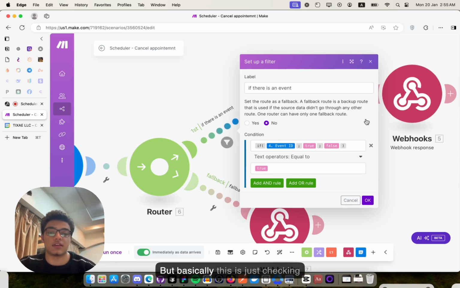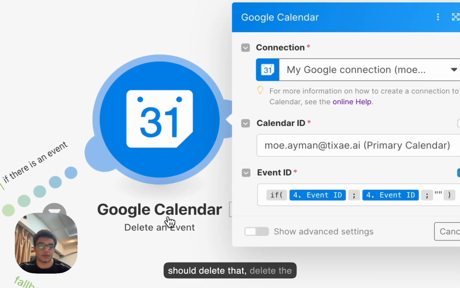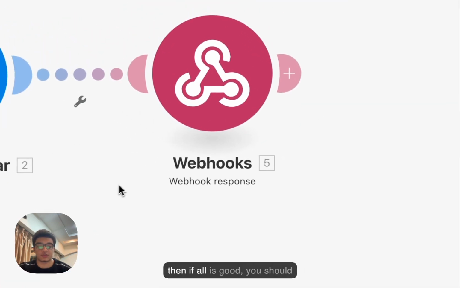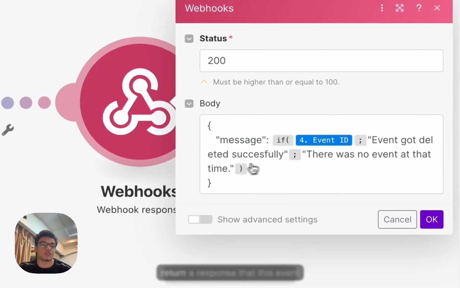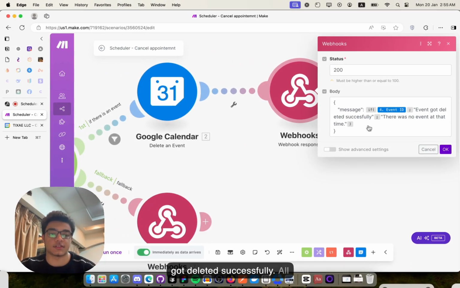But basically, this is just checking if there is an event ID incoming, and we have found an event. Then that means, hey, we should delete that. Delete the event. This is the event ID, and then if all is good, you should return a response that this event got deleted successfully.